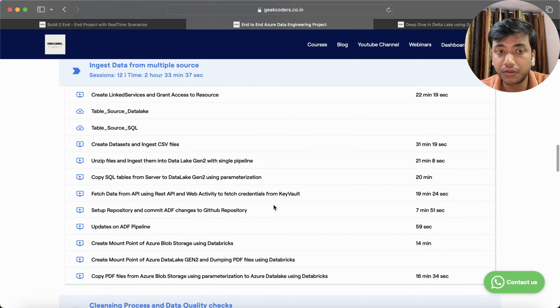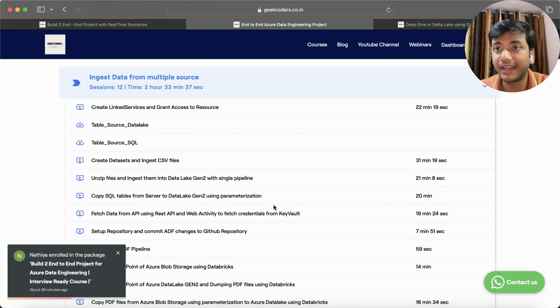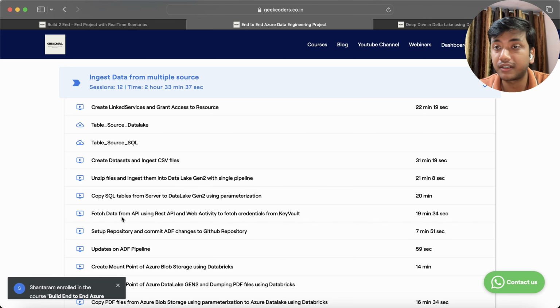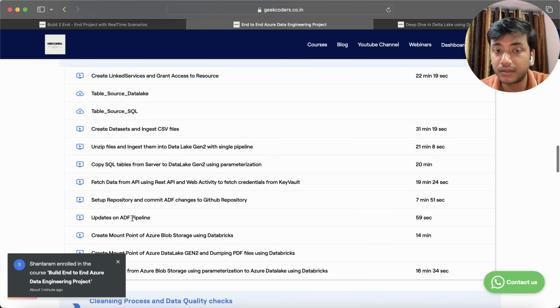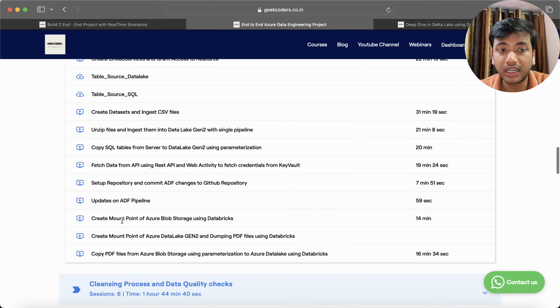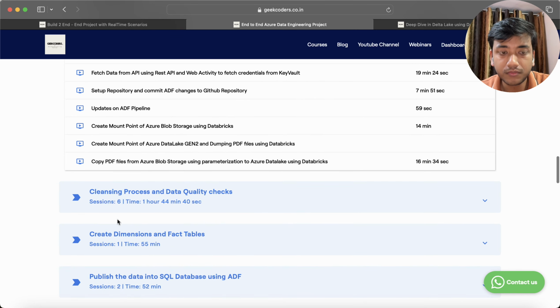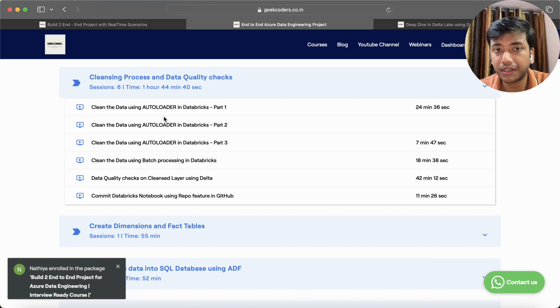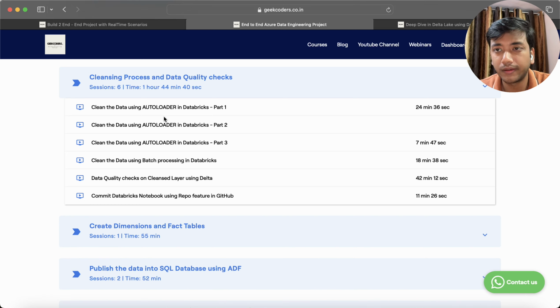Then ingest data from multiple sources. See, I haven't told you only one source. I have told you multiple sources over here. See, how to ingest the CSV files, how to get the data from Data Lake Gen 2, how to get the data from SQL tables, how to get the data from APIs, then how to set up the ADF repository, then how to fetch the PDF files, and then the cleaning process. I have used Autoloader there, or we can say streaming technology, to copy the data from raw to clean layer.